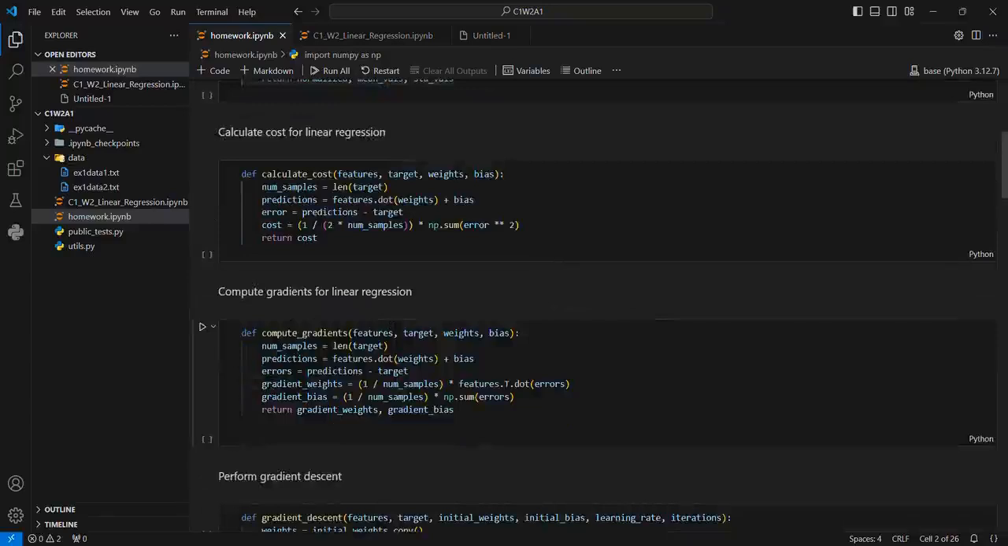Gradient function. Compute gradients. This is our function. The gradient function calculates the derivative of the cost function with respect to each parameter in the model.